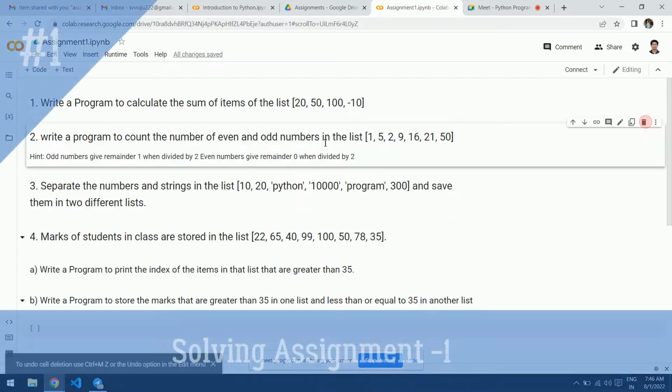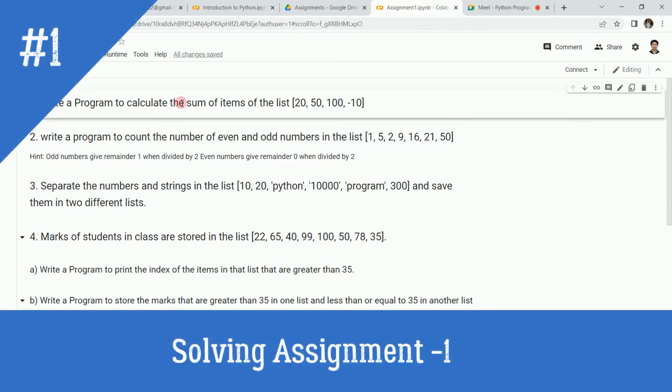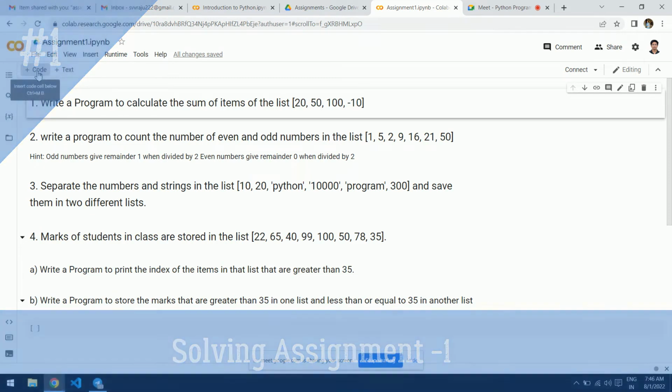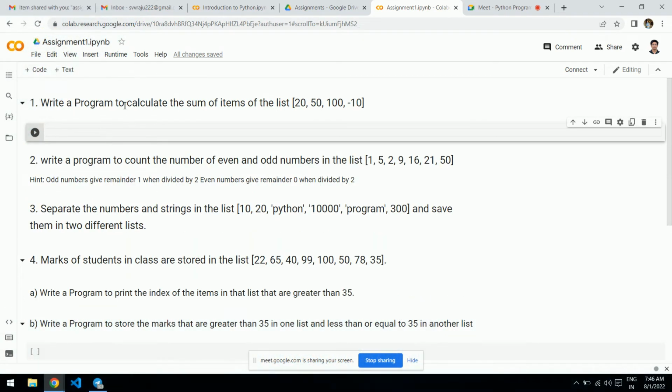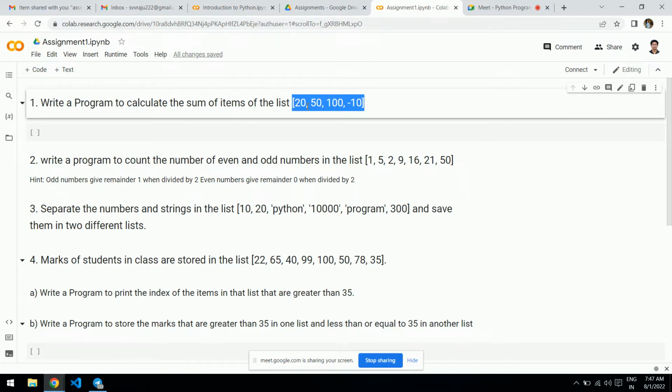In the previous assignment, let's go through each one of the programs here and then discuss the solution. So coming to the first problem, it was to write a program to calculate the sum of elements in a list, and the list has been given. You are given a list and we have to add all the items within that list and then give the sum.